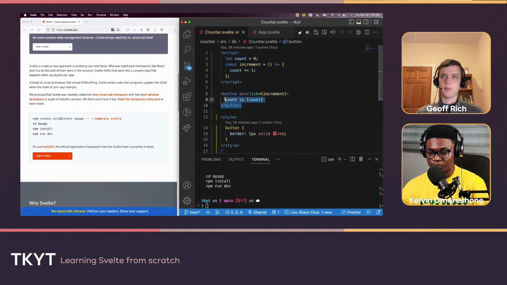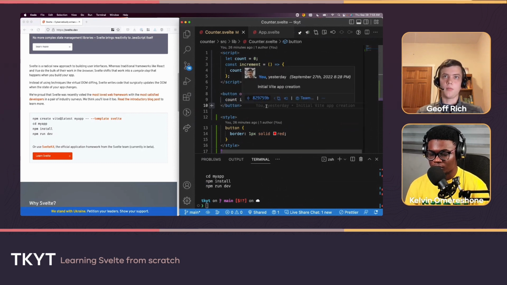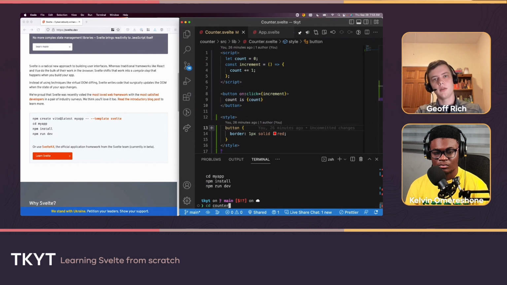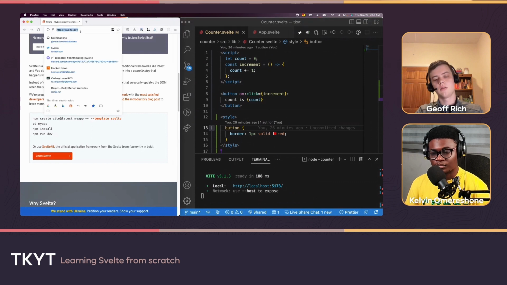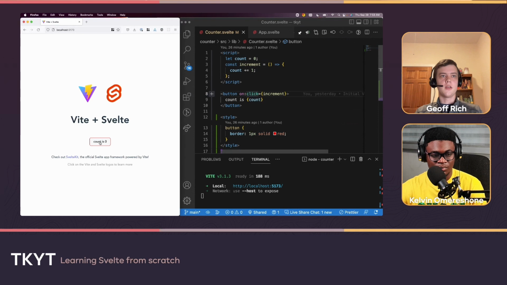So the template is pretty much just HTML with a little bit of syntactic sugar on top, which I'll go into. You see here we have a button, and to make this real, let me start the dev server so you can see what this is outputting. Here, this is the counter component I'm showing right now. It's this little button that you click on, and it increments a count.